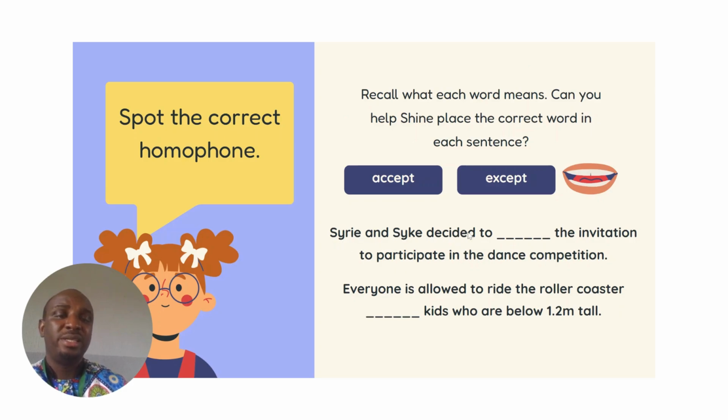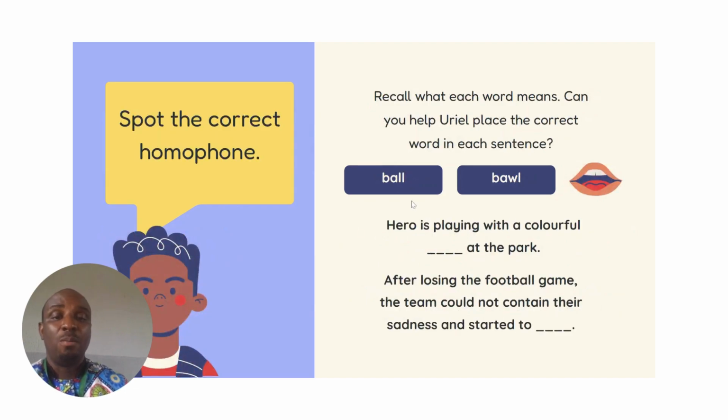Here now, this will be accept is the answer. Suri and Sky decided to accept. This is accept invitation. Everyone is allowed to ride the roller coaster except kids. That's settled. Then we have ball and bawl. From usage, we can detect their differences.